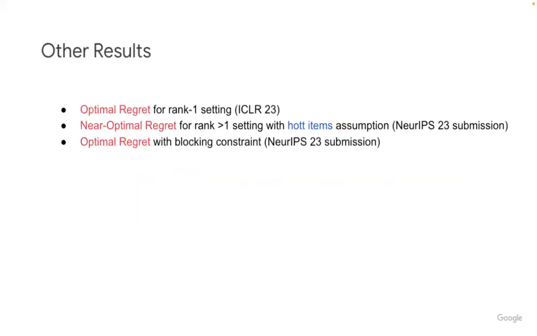And finally, let me just discuss a few other results that I have. As I mentioned, we can also consider the more general setting where we only have the low rank structure instead of the cluster structure. This is a more general problem. And it turns out that we also have optimal regret guarantees for the rank 1 setting. This was published in ICLR 2023.